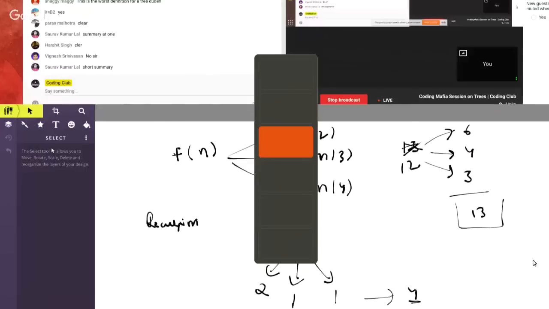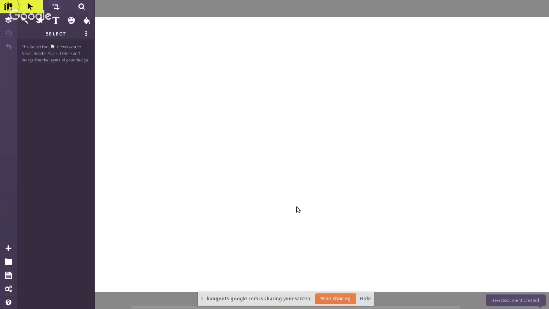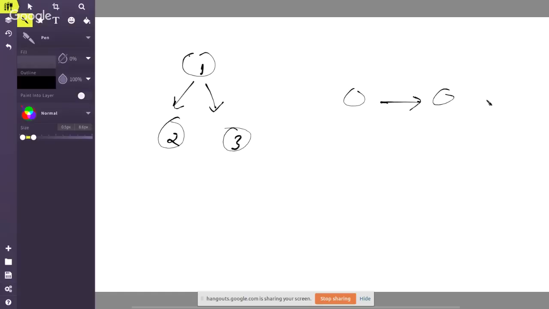So let me draw it on sketchpad so that you visualize very easily. A tree is something like this, in which one node can point to another node. So let's say this is node 1, this is node 2, this is node 3. In the linked list, we have something like this, and this is called head. And let's say this is pointing to nothing, then we call it tail. So this is linked list, but this is tree.